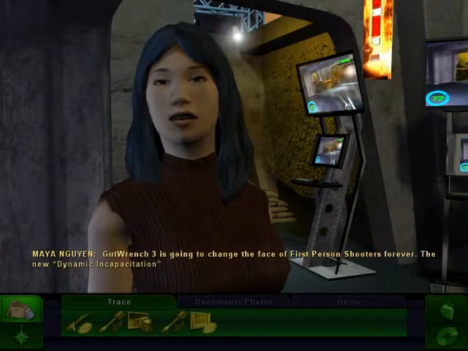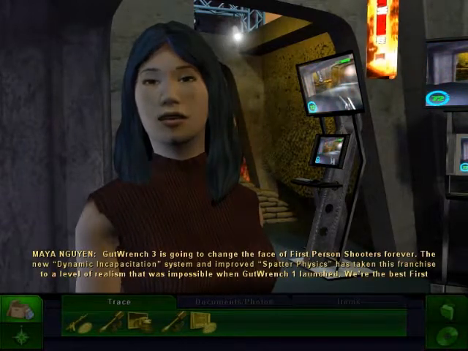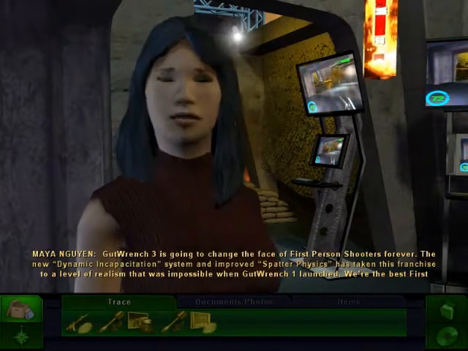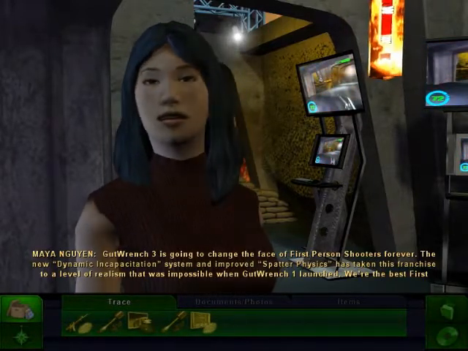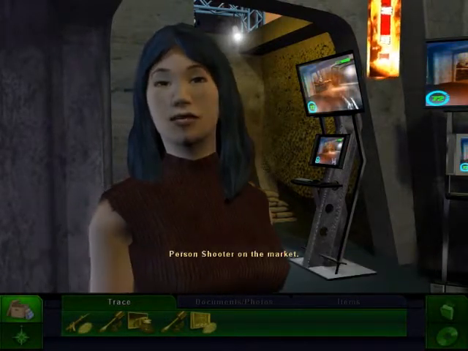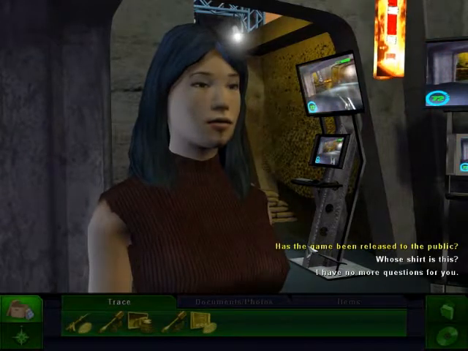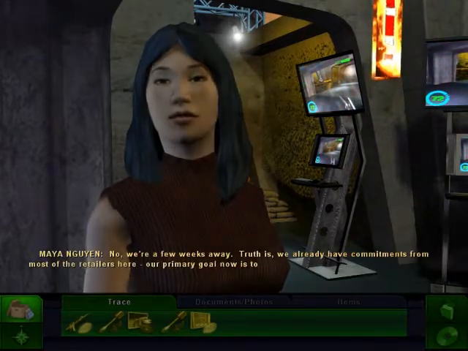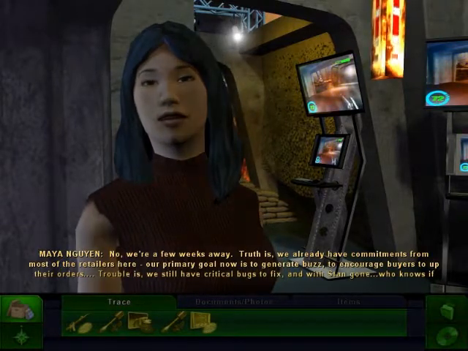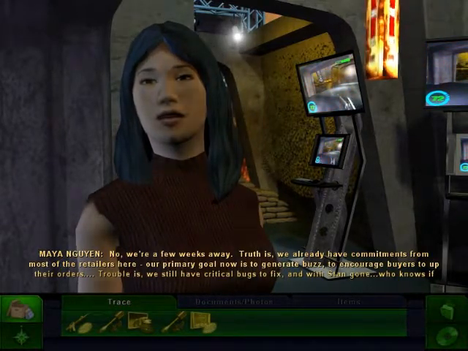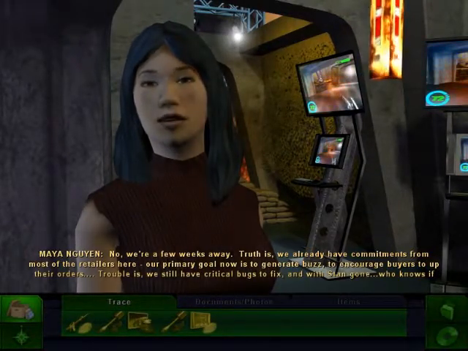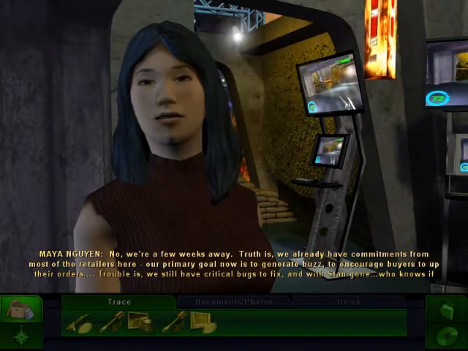Gut Wrench 3 is going to change the face of first-person shooters forever. The new dynamic incapacitation system and improved spatter physics has taken this franchise to a level of realism that was impossible when Gut Wrench 1 launched. We're the best first-person shooter on the market. No, we're a few weeks away. Truth is, we already have commitments from most of the retailers here. Our primary goal now is to generate buzz, to encourage buyers to up their orders. Trouble is, we still have critical bugs to fix. And with Stan gone, who knows if we'll make the launch date.